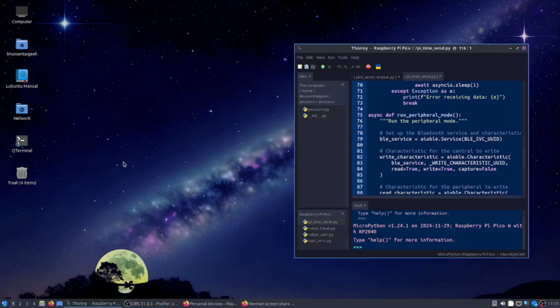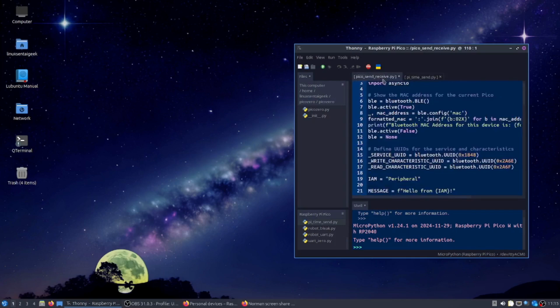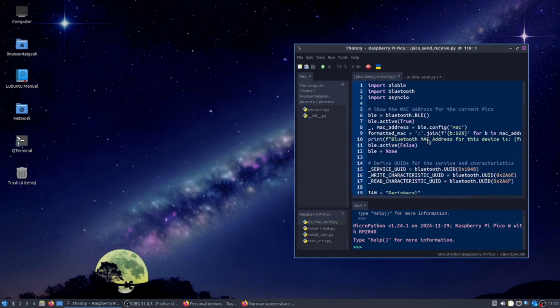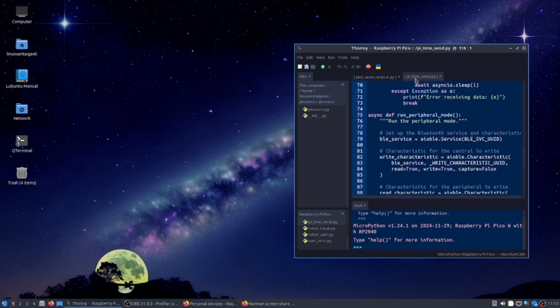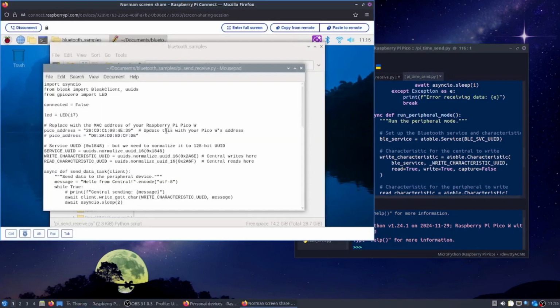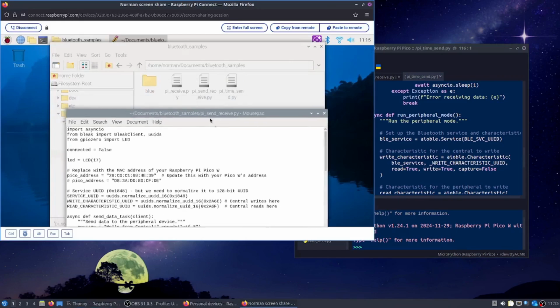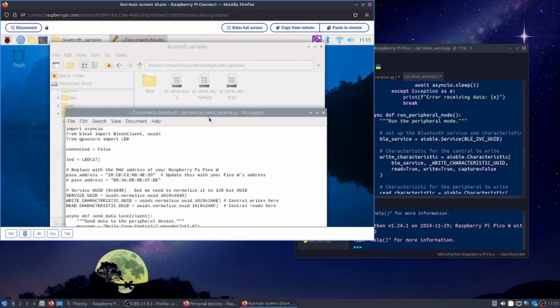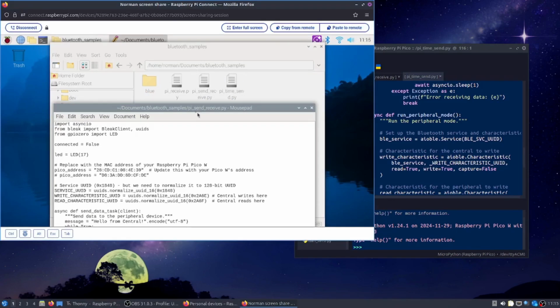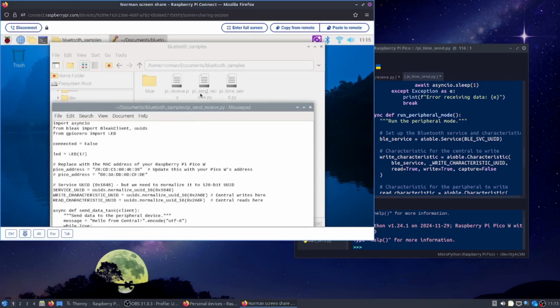Alright, so let's get things started. I have the code here, both code we will be using for our tests. Now, here we have Pico send receive.py and Pi time send.py. That should say Pico, but it doesn't matter. And of course, I have my Pi 4 here. I have roughly the same names for the code here: Pi send receive.py and Pi time send.py.